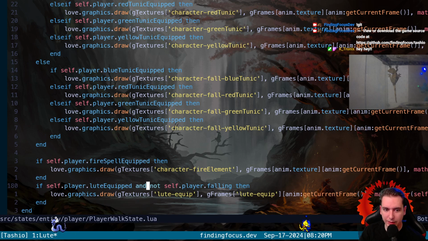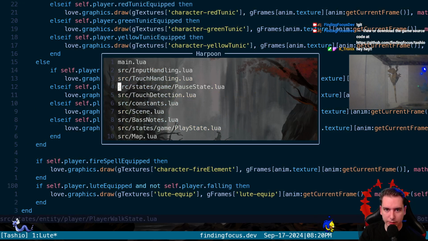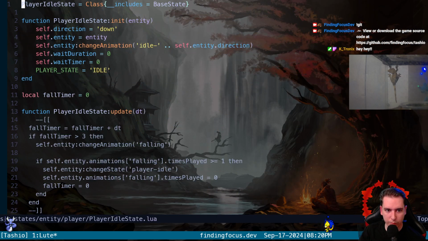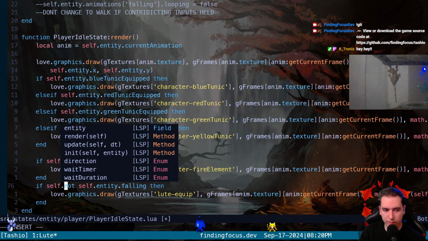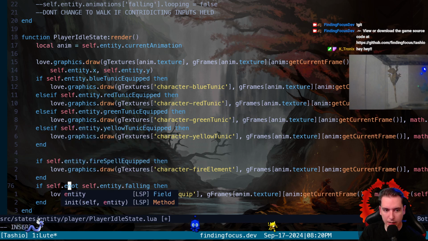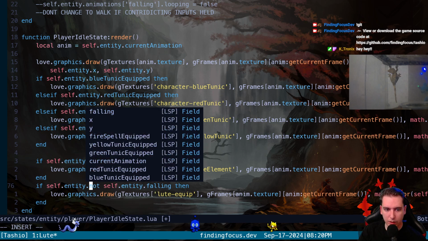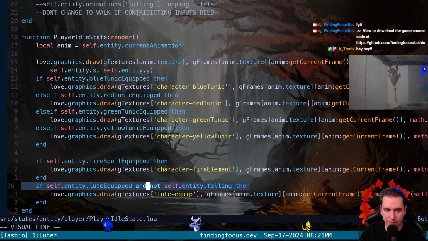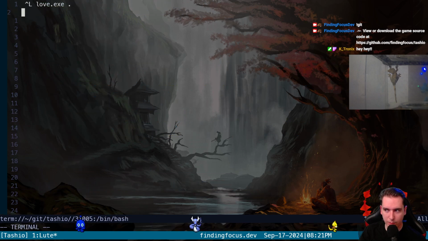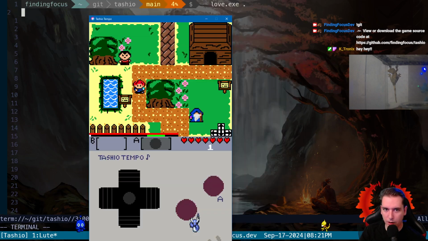We need to add the same thing to our idle state because it still rendered the lute there. So we'll come in here and say when we render this lute, we want to say if self.entity.luteEquipped, that's a field that we need to add to our player class. If luteEquipped and not entity falling, then go ahead and render it. So now we should see no lute on either the idle or the walk.